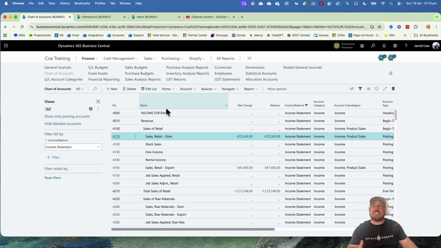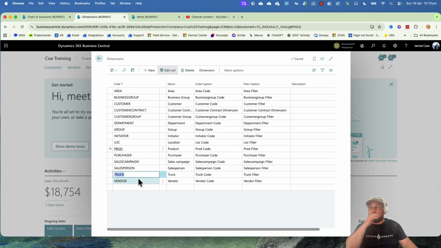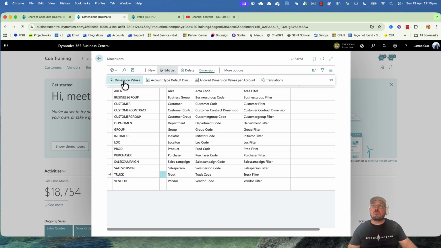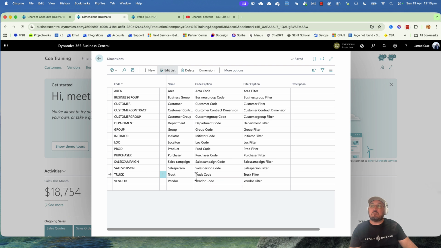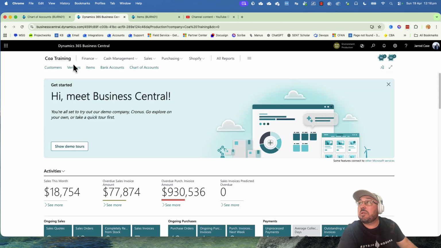So let's see what this looks like in creating a new dimension. I went and created a truck. So I just create new truck. And once I created that, I went into dimension values, just here. And I've set 2 number plates for 2 trucks. Okay. And so that now gives me the ability, if I was purchasing, and I'm not going to go through purchasing today, this is just to show you how you can create it. And then you apply it to your master data.